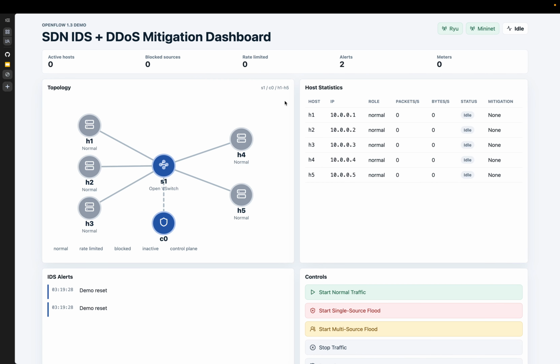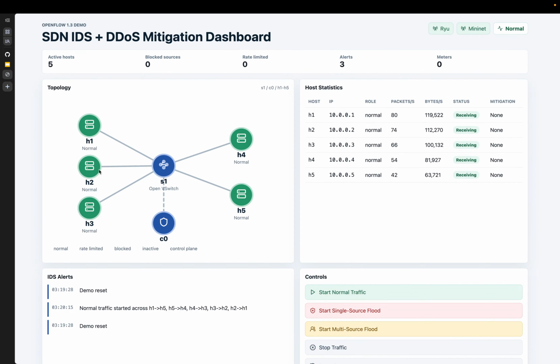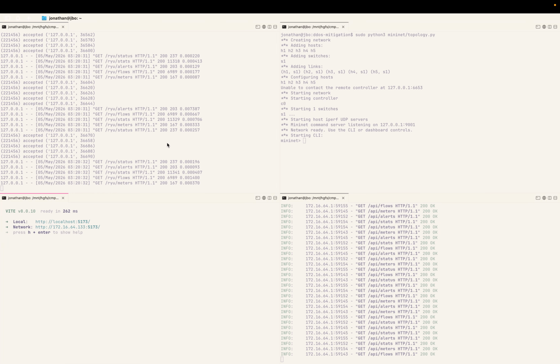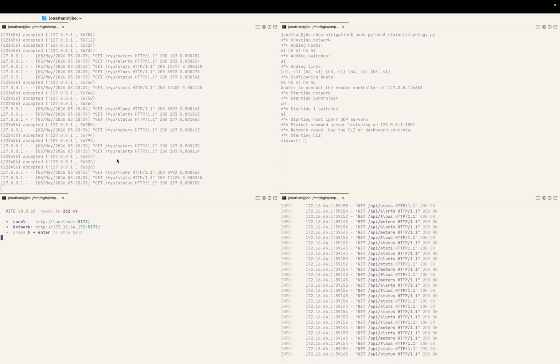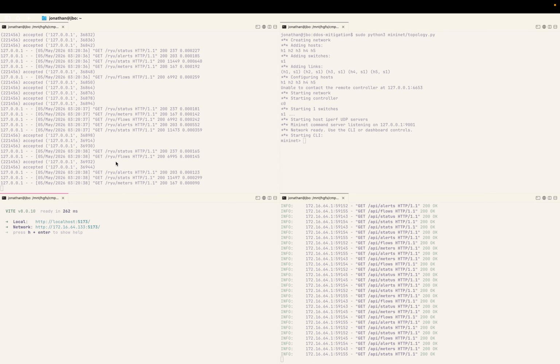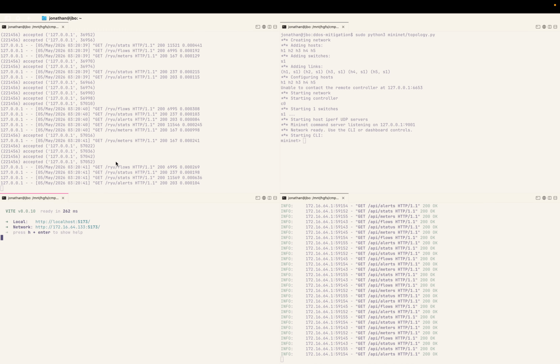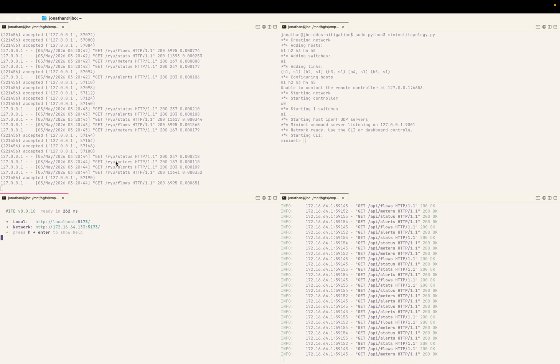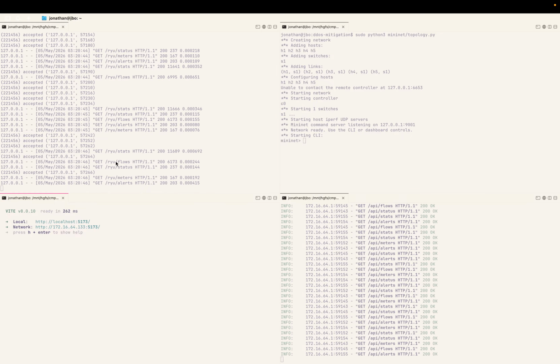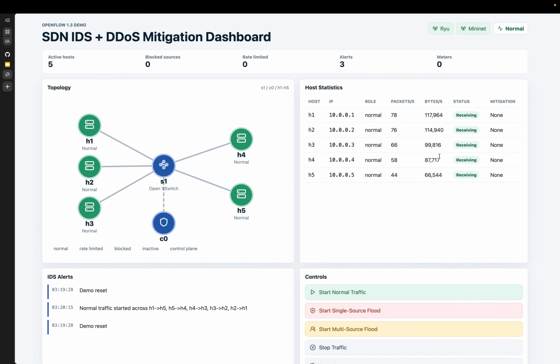So let's first start off by showcasing our normal traffic scenario. In this situation, we would generate random traffic amongst all of our hosts. So all hosts are sending traffic and all hosts are also receiving traffic. As you can see here, our network is pretty stable and our host statistics show the throughput of the bytes passing through each of them. And if we take a look at our Ryu controller, we can also see that every half second we are requesting data about the flows, the status, the meters, and the stats that are coming from the Ryu controller itself. So that's how we populate this information right here.